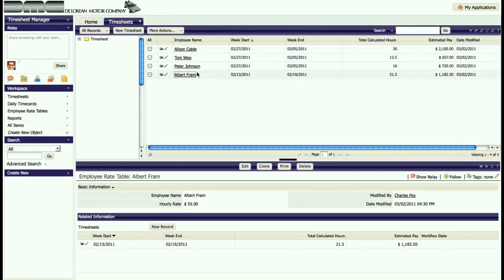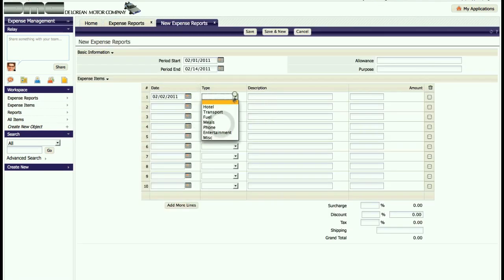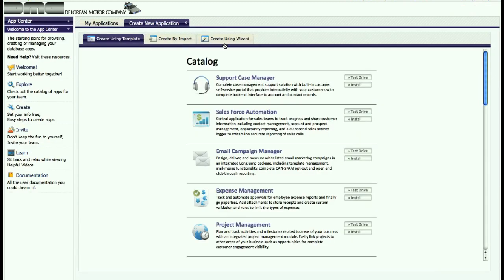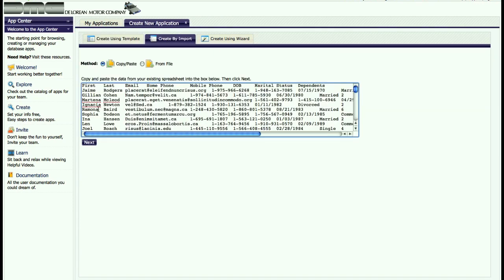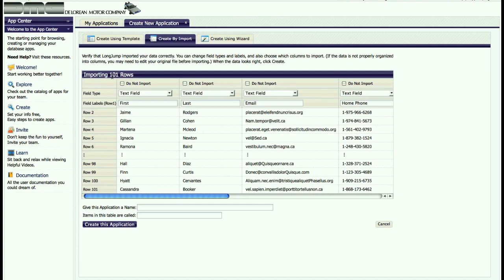Organizing information and working better together has never been easier. In minutes, you can easily get your list or form online or create powerful database apps from scratch or use one of the many templates to quickly store and share information important to the task at hand. Creating database apps is as easy as copying and pasting from your spreadsheet right into your web browser.